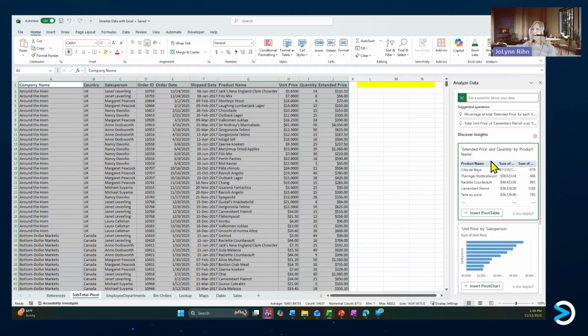So the first one that it's giving me is I could ask it questions about my data up at the top of the window. It has suggested questions that I could be asking it after it analyzed, like the percent of total of the extended price for each salesperson? Or do I want to see the total unit price of specific products over a ship date range? It's also showing me that it could automatically insert a pivot table.